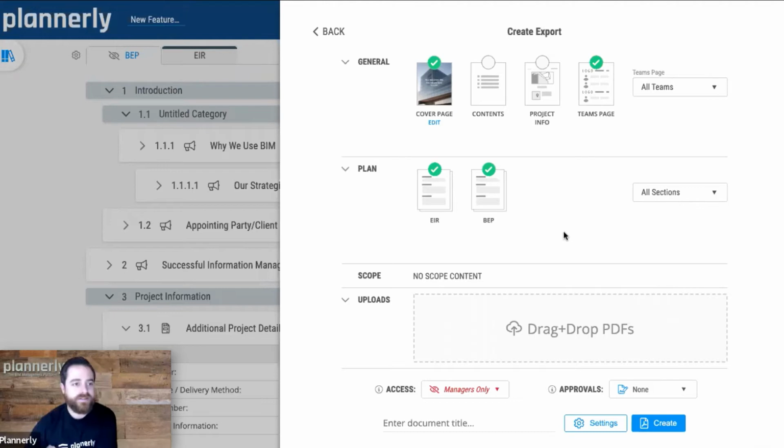Yeah, so all these updates give you full flexibility as far as what you want to print, whether it's a draft, whether it's a full contract document. It gives you that level of flexibility inside of the app.